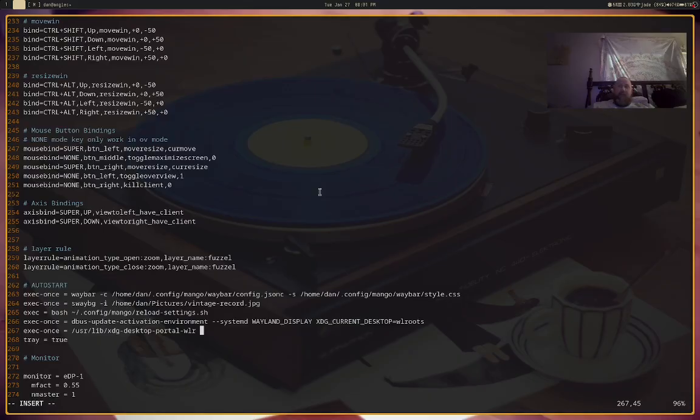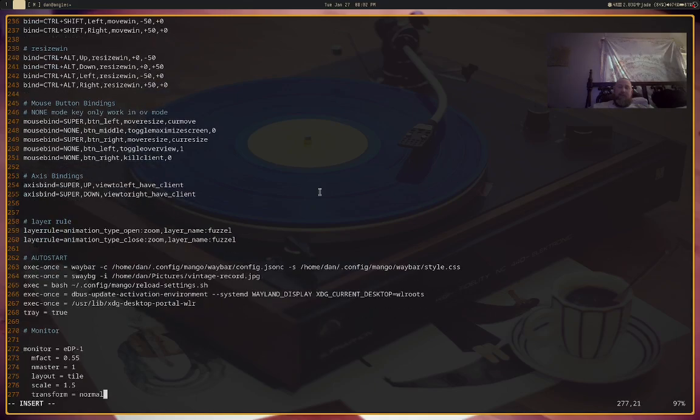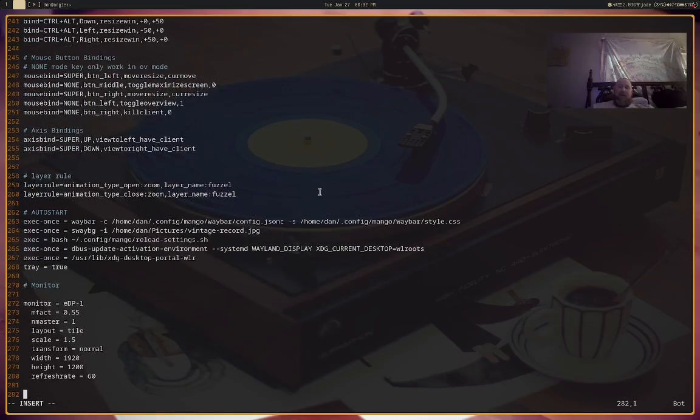I could talk about whatever on MangoWC again, and I probably should. And this is my monitor settings. This is the default. The refresh rate is 60 hertz, and it is 1920 by 1200. So that's the config.